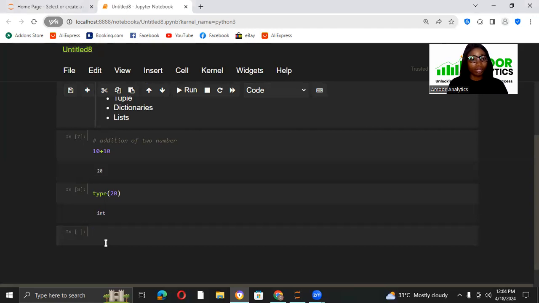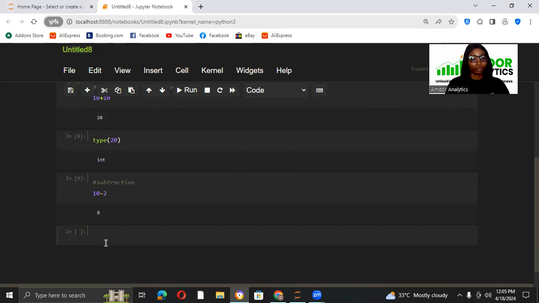So let's look at another integer example. Let's look at subtraction. Subtraction, I'll say 10 minus 2. If you run it, you can see we have 8, which is still an integer. You can still test it.